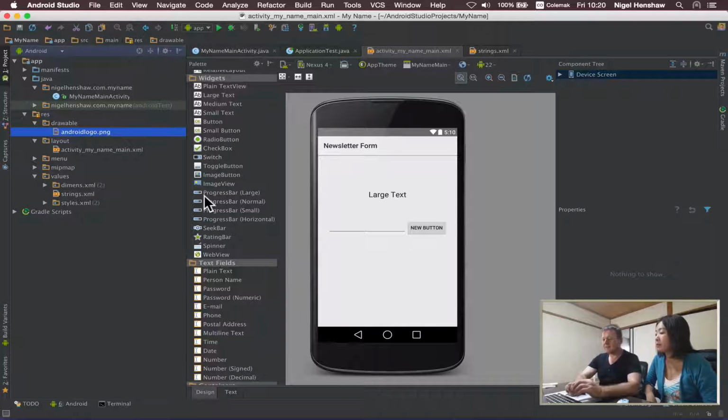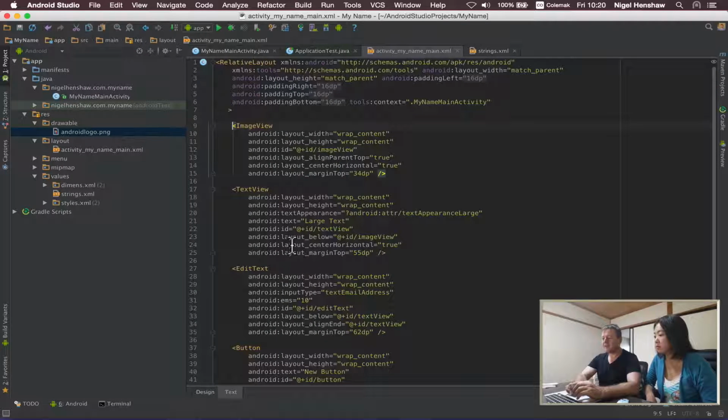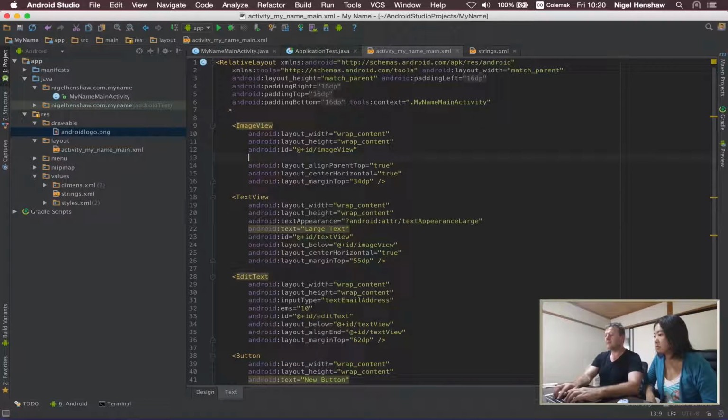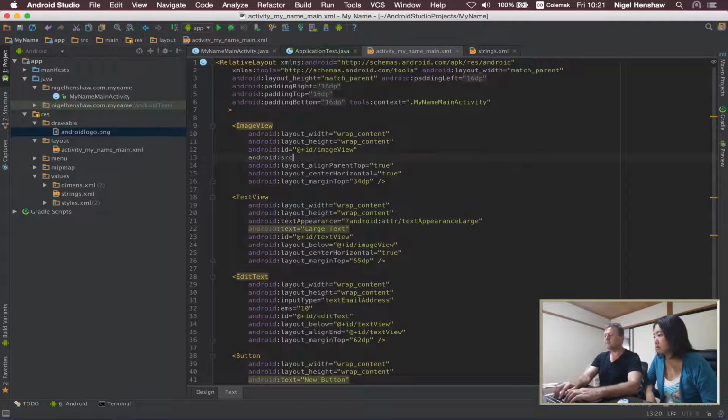So the next thing is I want to put that image into this image view up here. So I'm going to go back into text. Here's my image view, and to do that, I'll add another field, android:src. And we can refer to this drawable folder as @drawable, and then just call the image name.